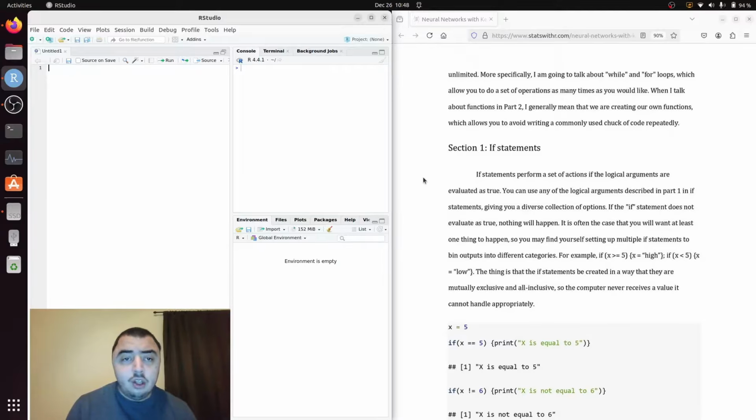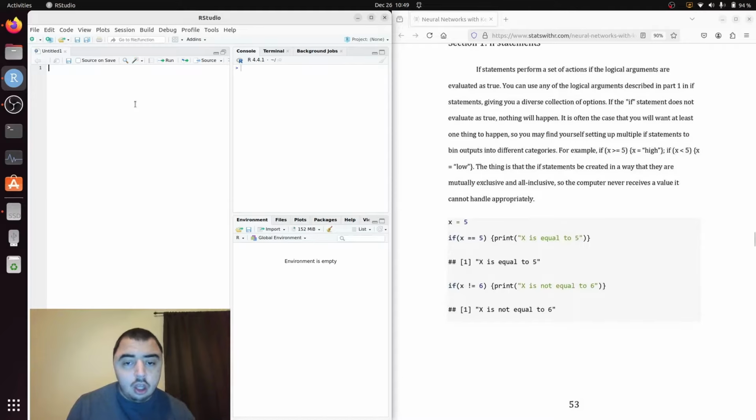So if statements are conditional statements that only run if the argument in the if parentheses evaluates as true. Okay, so I'm going to go ahead and get started with that. So I'm going to say x equals 5. Run that. And we have down at the console x equal to 5.